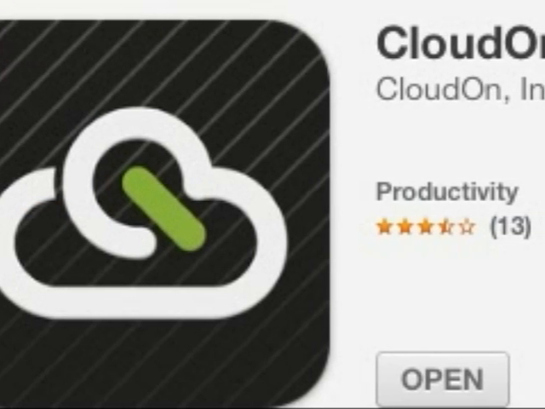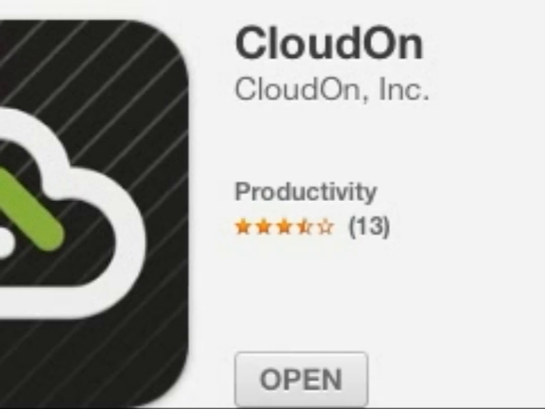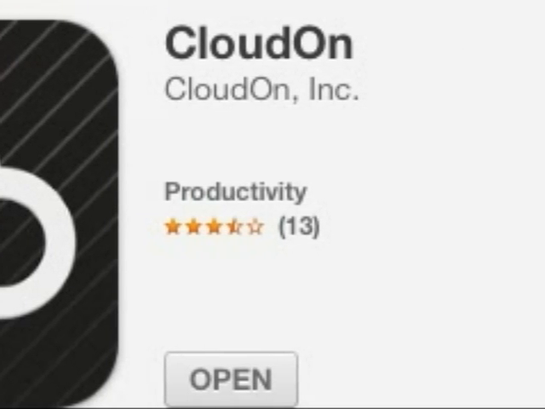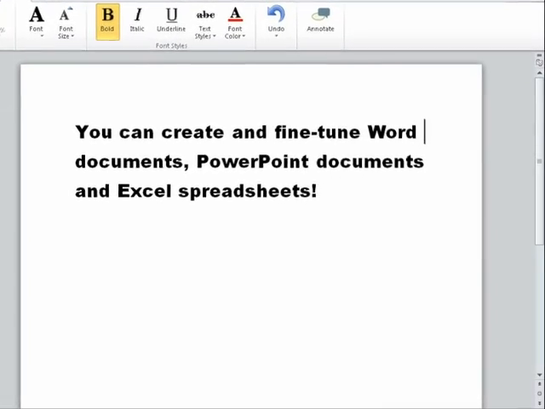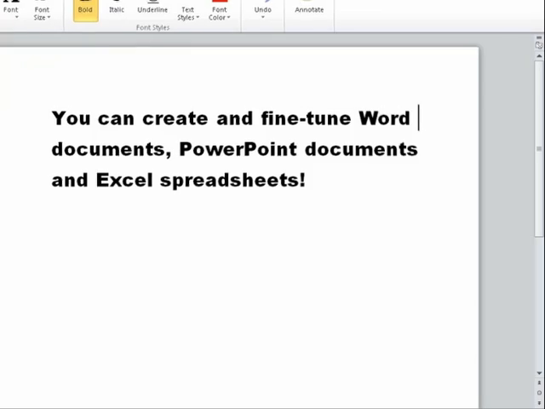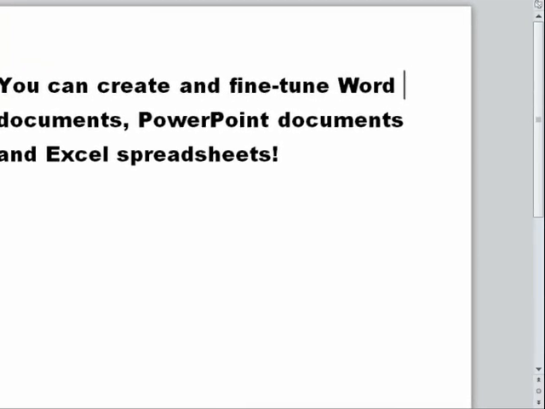Our second app is called Cloud On. It is a free app. It is only for the iPad and not for the iPhone. You can create and fine-tune Microsoft Word documents, PowerPoint documents, and Excel spreadsheets.